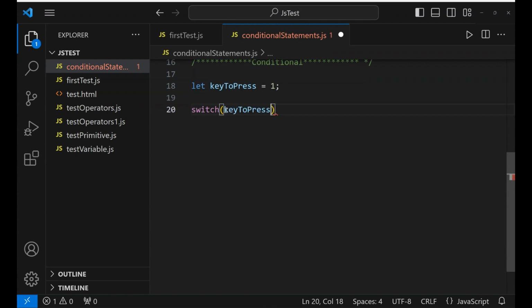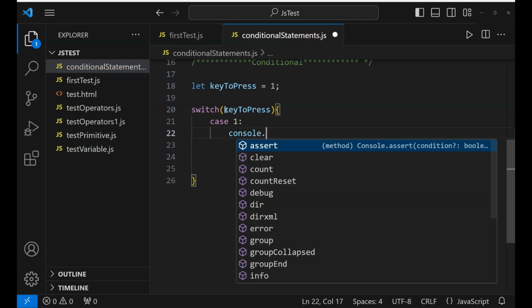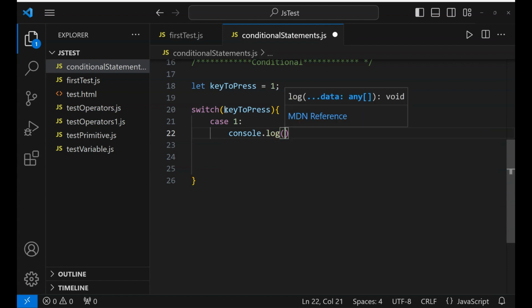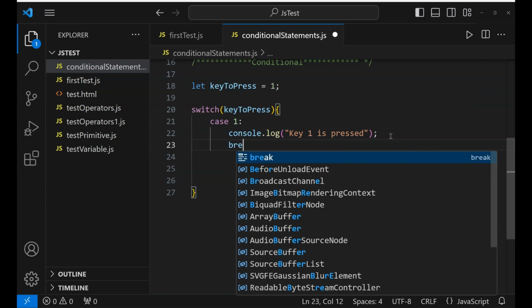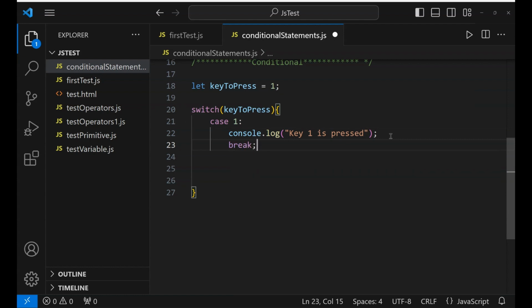Key to press, and then I have to start the case. So this is my case one. In case one, what should happen is I press the key one. I should inform like key one is pressed. Then the important thing in switch is whenever we completed executing the statements in this switch case, then we need to break it. Otherwise, it will continue to execute.